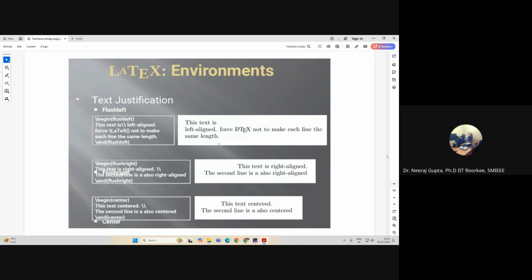Now text justification. In LaTeX, the text is automatically justified. However, if you want to align the text towards the left, or towards the right, that is also possible. We simply use the command flushleft, and it will be aligned towards the left. With flushright, it will be aligned towards the right, and with center, it will be aligned towards the center. That depends on what is desired. So it will start with begin flushleft, and end flushleft.